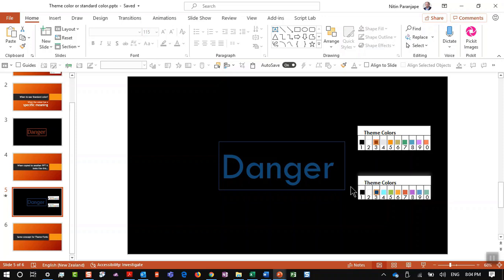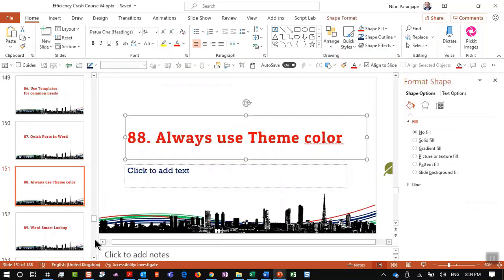So this is by and large a good thing, because then if I copy a slide from one PPT to another, it will match the look and feel of the destination presentation. But only in cases where the color has a meaning, you should use standard color. Or of course if you need a color that's not available in theme colors, then you use standard colors.